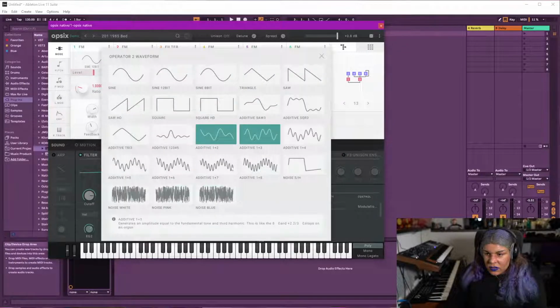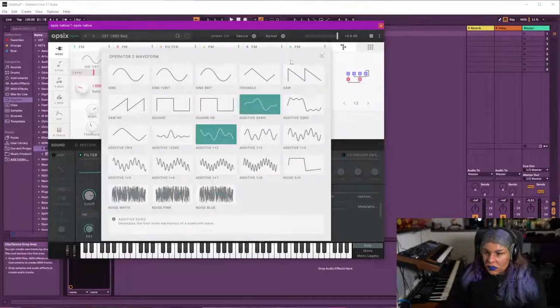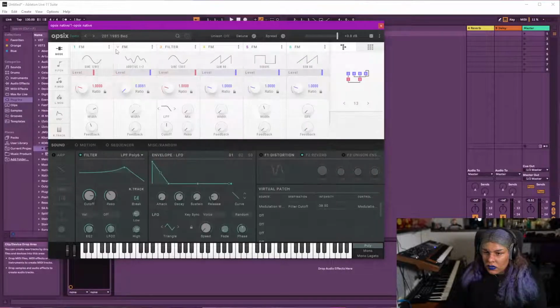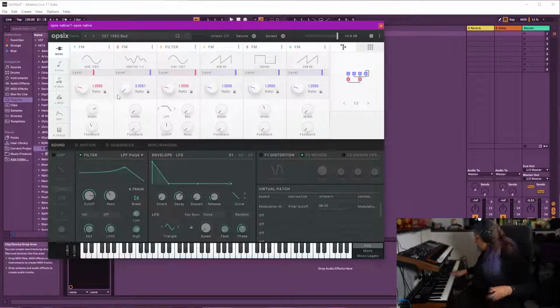Then here we have a sine wave plus the second harmonic on top of it, then another sine 12-bit, a saw, a square, and another saw. Everything with a ratio of 1 except for operator 2. Interesting. And yeah, let's give this a play.